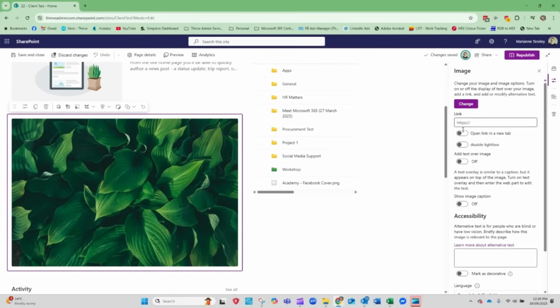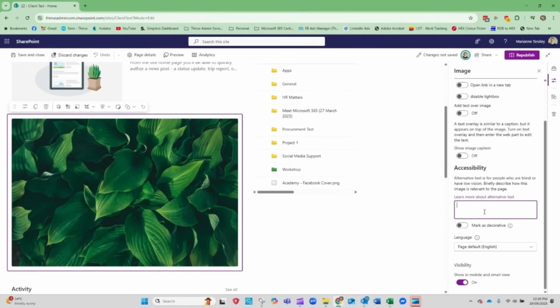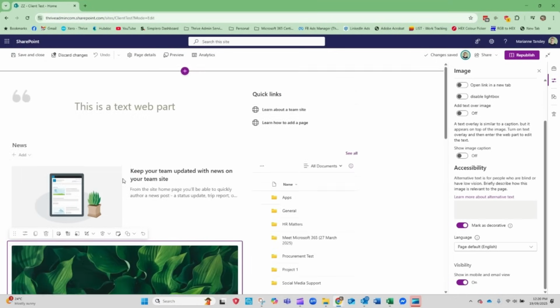And then these are the properties. So I can make a link here. I could disable the light box, add text over the image. We could have an image caption if I want to. You can put your alternative text for accessibility. You can mark it as decorative, which means that there won't ever be a need. And whether you want it to be shown in both mobile and email view, or whether you just would like it as a desktop only option. So that's your images.